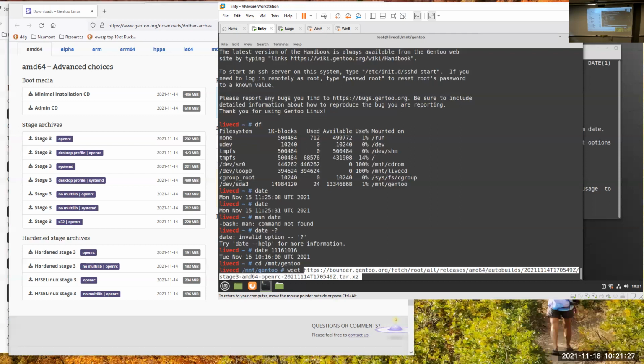Did you right click on that? Right click on it and click on copy link address and say download stuff. Okay, so now go back to here. So change directories into Mount Gentoo.